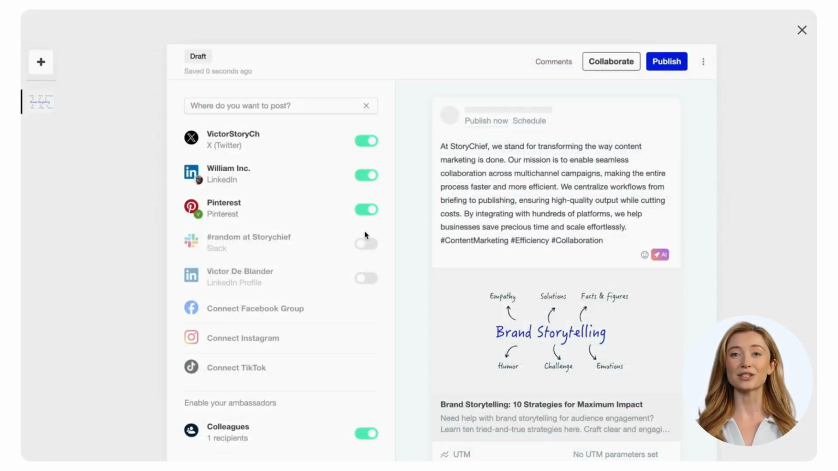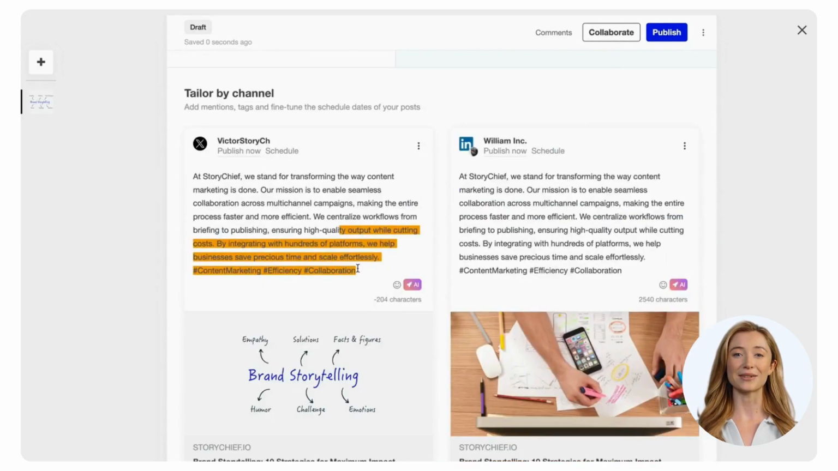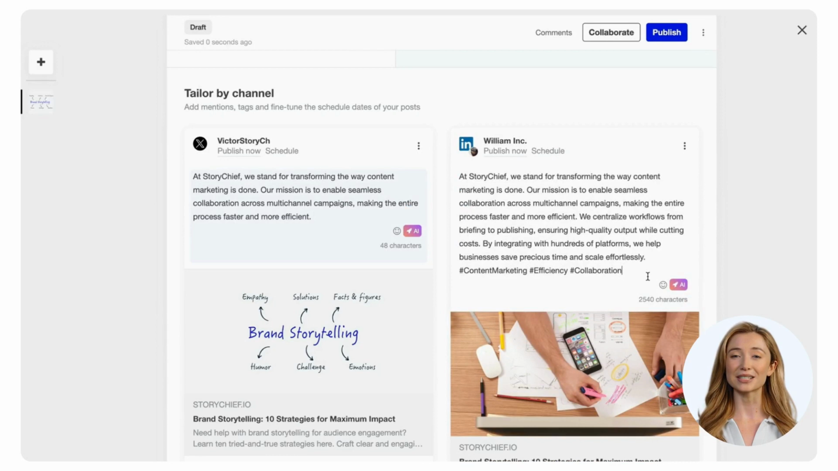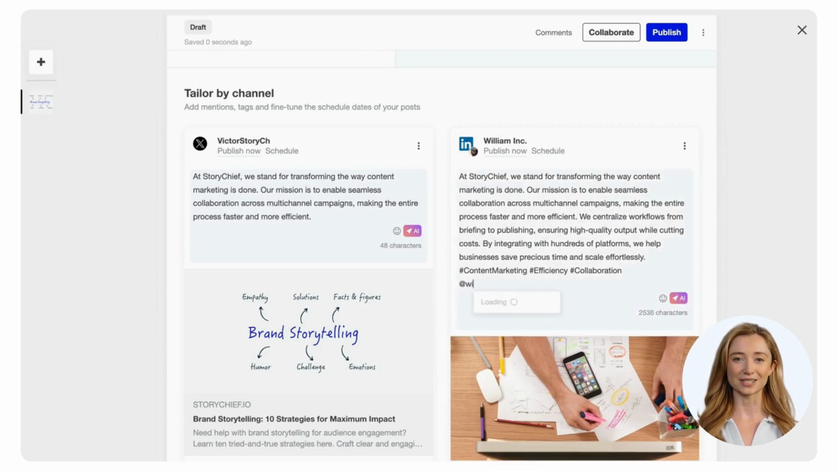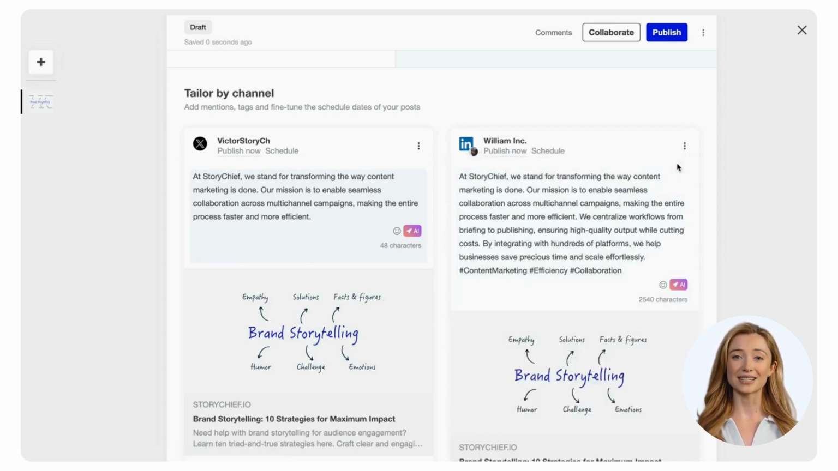StoryChief allows you to customize your posts per channel, ensuring that each audience receives a tailored experience. For example, we want to tag William Inc. on LinkedIn but not on other channels. So adding the @ with the correct slug works to tag the company page. Now the blue background indicates when the content for a certain channel is tailored. By clicking the three dots and selecting Revert All Changes, it's possible to revert the text to default.